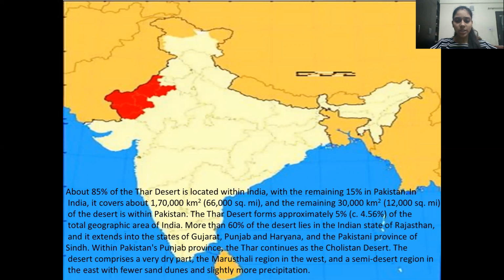More than 60% of the desert lies in the Indian state of Rajasthan and it extends into the states of Gujarat, Punjab, and Haryana and the Pakistan province of Sindh. Within Pakistan's Punjab province, the Thar continues as the Cholistan Desert.